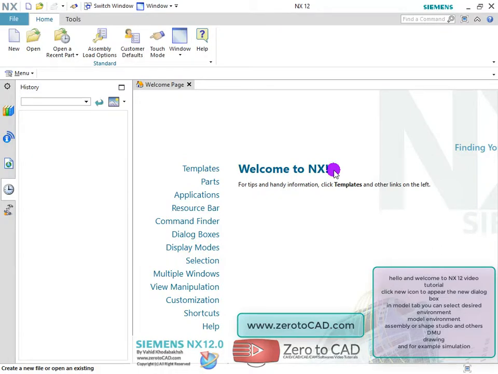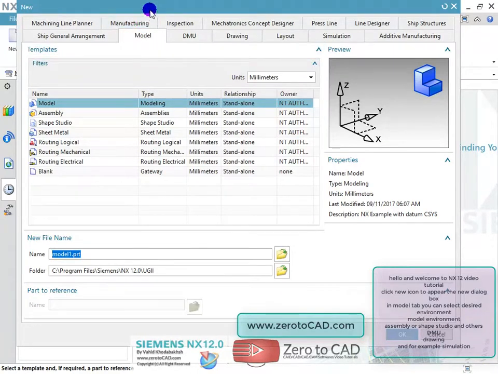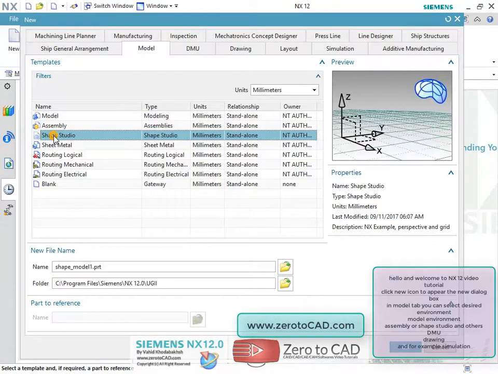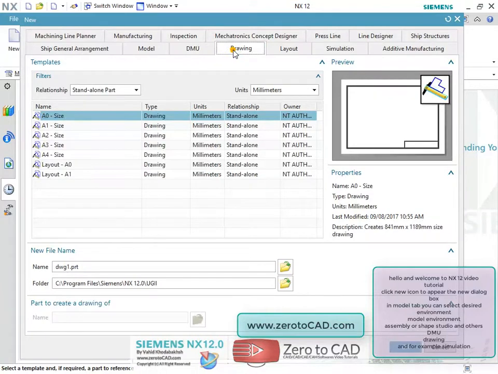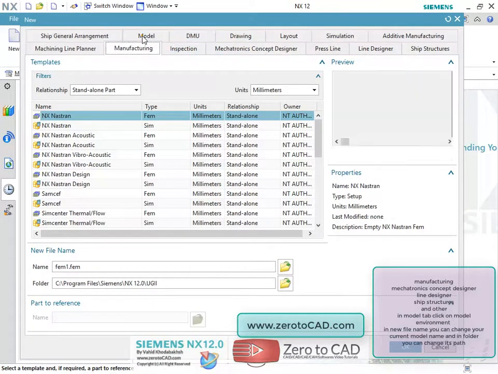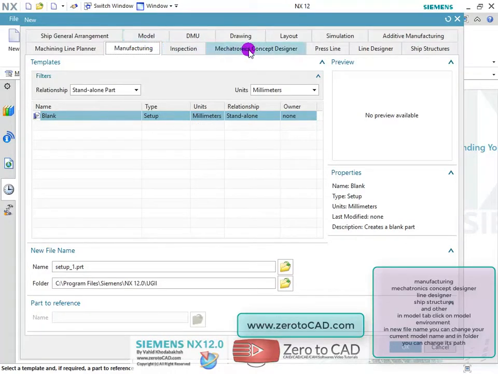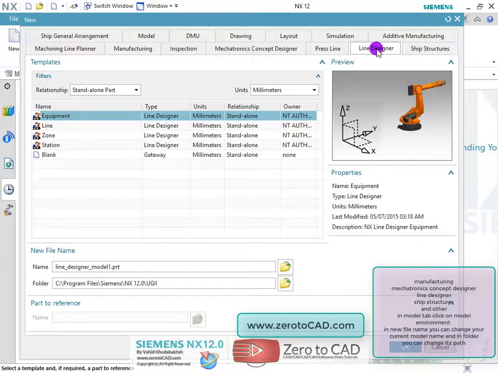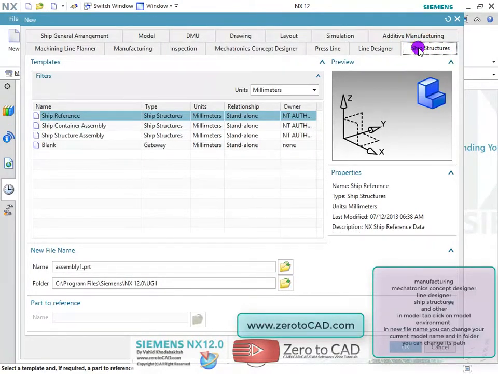Click the New icon to open the New dialog box. In the Model tab you can select the desired environment: Model environment, Assembly or Shape Studio and others, DMU, Drawing, and for example Simulation, Manufacturing, Mechatronics Concept Designer, Line Designer, Ship Structures, and others.